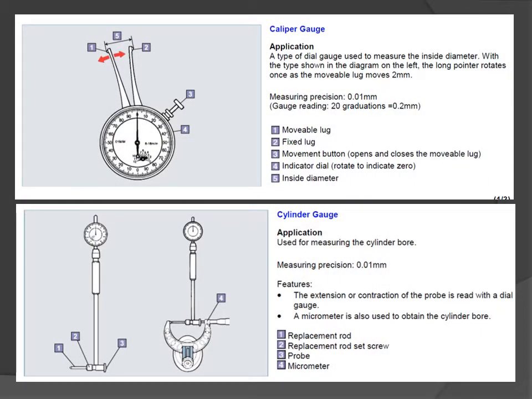These are examples of tools in engine services. First, the caliper gauge. A caliper gauge is a type of dial gauge used to measure the inside diameter, with the type shown in the diagram on the left. The long pointer rotates once as the movable lug moves 2 mm. It is used to measure the inside diameter of an engine cylinder or cylinder bore. Next, a cylinder gauge. The cylinder gauge is used for measuring the cylinder bore.